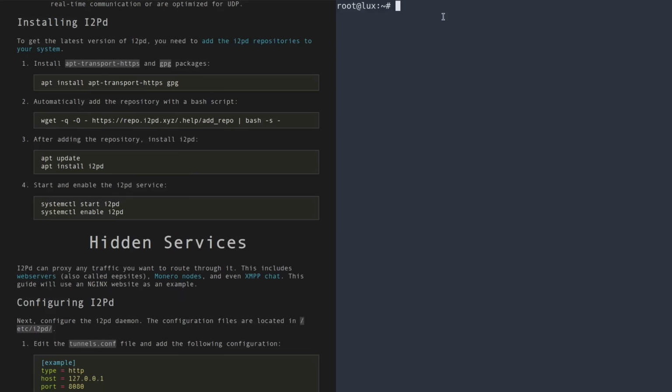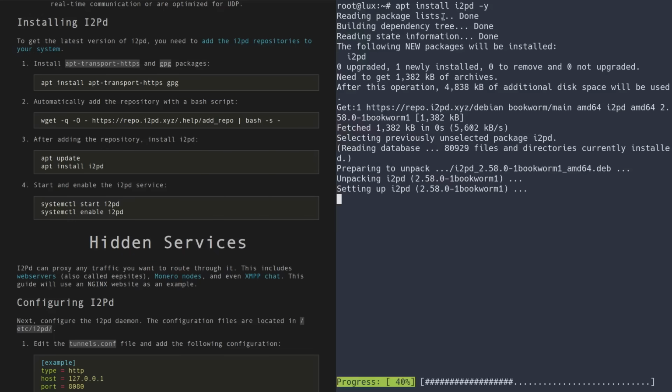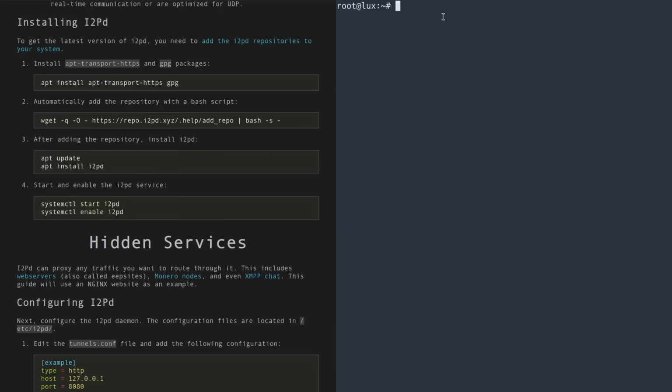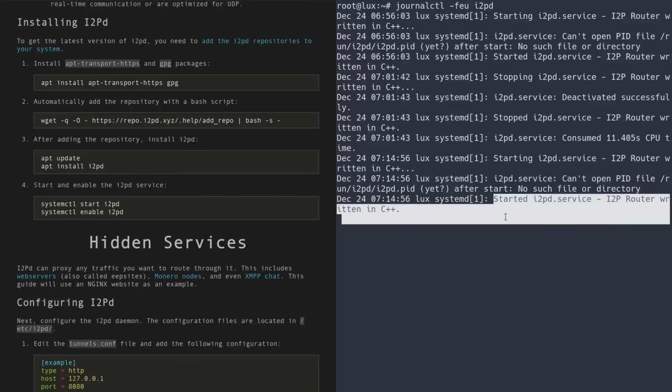The next thing we want to do is install i2pd, and we can do that by running apt install i2pd and then -y to automate it and press enter. This might take a little while because it's a little bit of a big package, but once it's done, it will automatically start i2pd, and we can actually check the status by running journalctl -fu i2pd, just like that. And as you can see, it started i2pd.